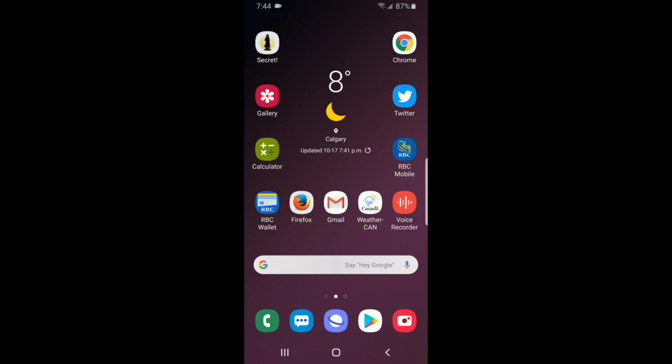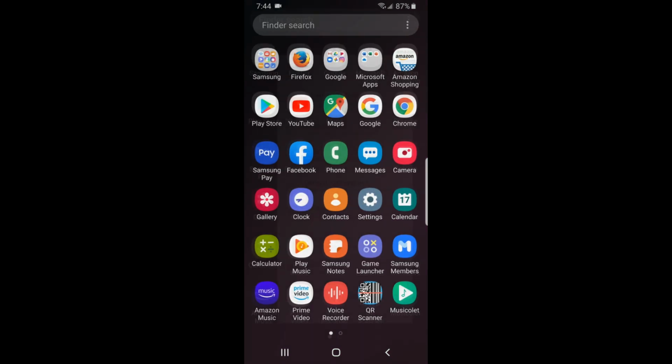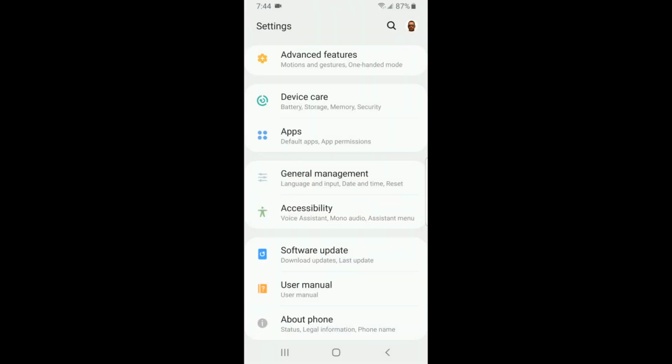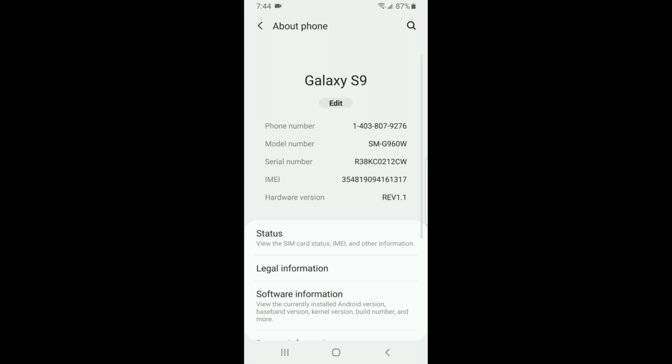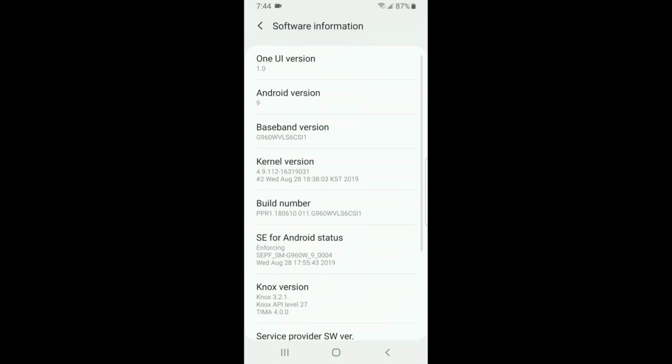So from your homepage, go to Settings, tap on Settings, tap on About Phone, on Software Information, tap on Software Information, on build number, tap on it 7 times. 1, 2, 3, 4, 5, 6, 7. Enter your password, if it's password protected.